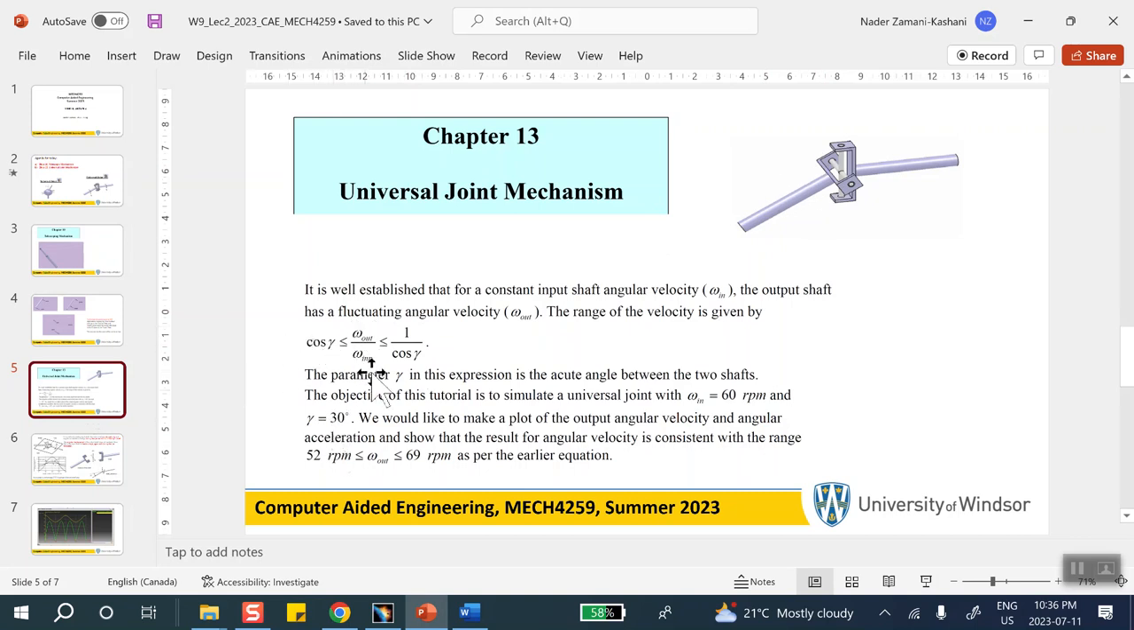So, for example, if angle gamma is 30 degrees, and the input is a constant 60 RPM, your output is going to vary between 69 RPM and 52 RPM. Just divided by cos of gamma, and multiplied by cos of gamma, you're going to get 52 and 69. Now, this obviously fluctuating speed is not acceptable.